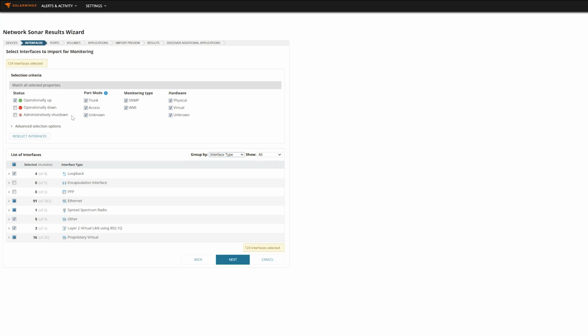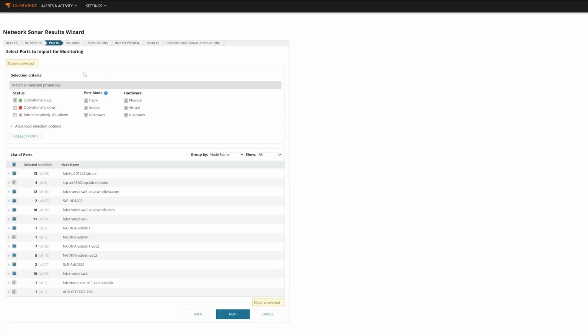Administratively shut down are interfaces that have been disabled in the device configuration. So we're just going to stick with the operationally up with the different ports, trunk being things like uplinks or critical connections, access being endpoints. Monitoring type, we're looking at both servers and network devices. So we are seeing SNMP and WMI, and then hardware types as well. I'm going to go ahead and say next here. For ports, very similar monitoring here as well. For port monitoring, we're going to keep the defaults on that one and say next.